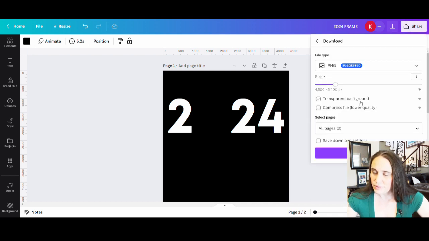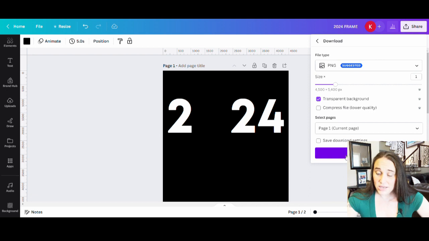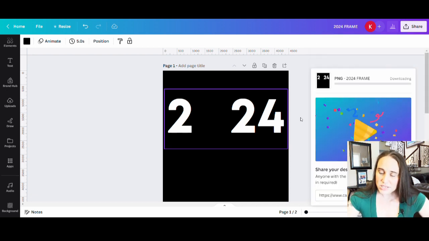And it's going to be a transparent background. It is a PNG. I only want this first page, so you always have to select the page you're on if you've got more than one. And then I'm going to hit download. And so this is going to be a frame.